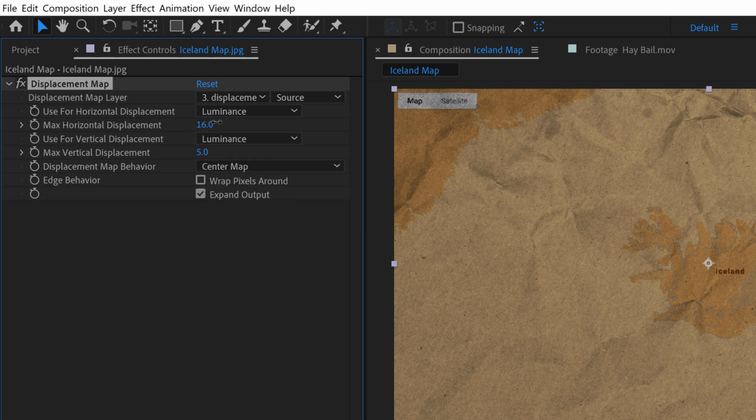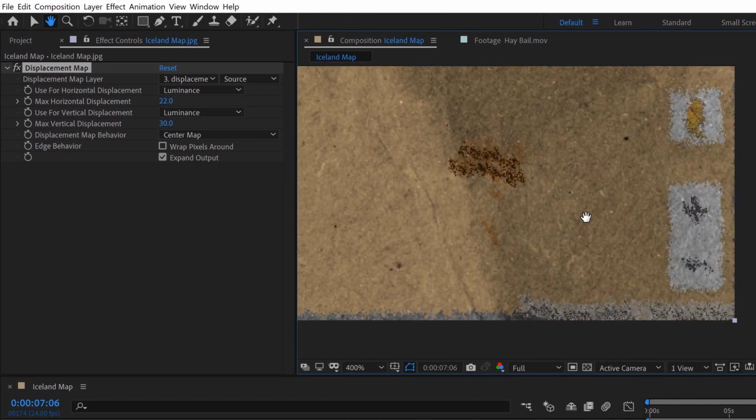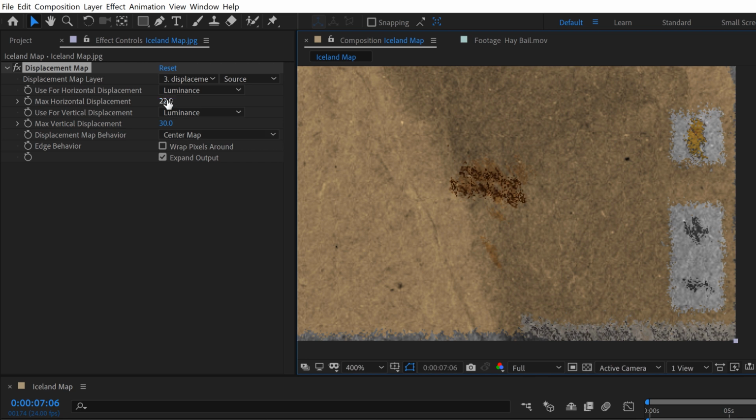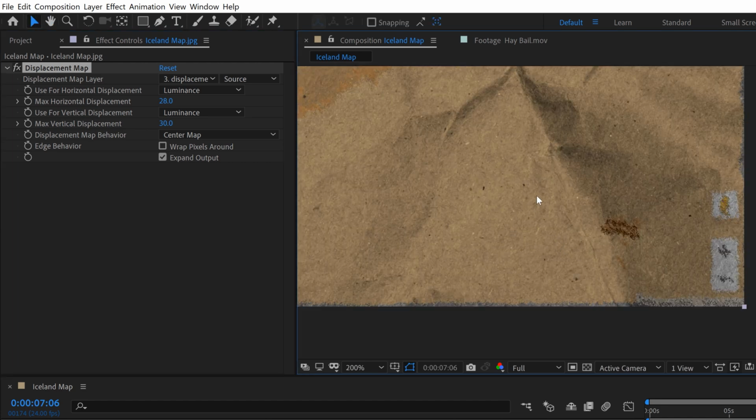And now we can start to bump up the displacement. To really see what's going on here, I like to zoom in real close and you find text. Now I set these back to zero and it looks like something's wrong, because as I bump these up, it just starts to disintegrate. The reason for that is it's displacing the grit as well. You can see the grit and the fine detail in these textures.